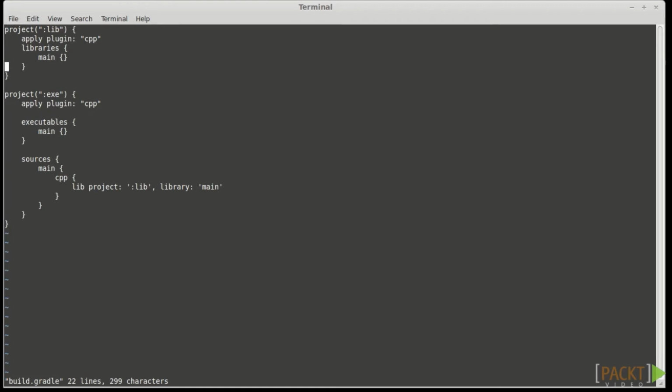Nothing special. Here we've got an exe project, another subproject, and it also uses a C++ plugin, creates a main executable, but then also in the sources, we've defined a dependency called lib, and this is how we use it: project, and then in single quotes, the name of the project, always referenced by a colon first, so we put :lib, and then comma, and then library : main. That means we're using the main library of the lib project. So this is all you need to do to have a dependency on one or the other.